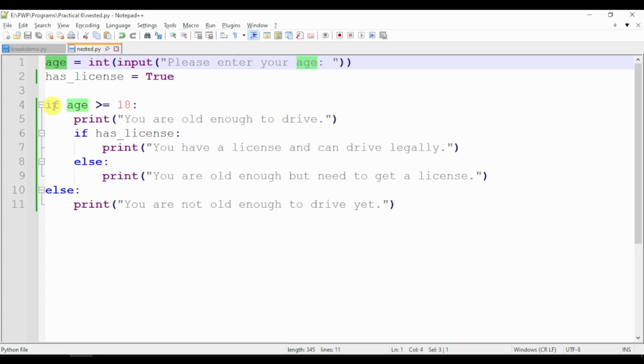Next, I am using if condition. If age is greater than or equal to 18, so this is the condition for age, then I am printing a simple message, you are old enough to drive. This message will be displayed if the user's age is greater than 18. Then I am putting one more if condition inside this first if, so it will become a nested if condition. If has license, so we have already put true value inside this has license variable, that's why it will go inside this if condition and print you have a license and can drive legally.